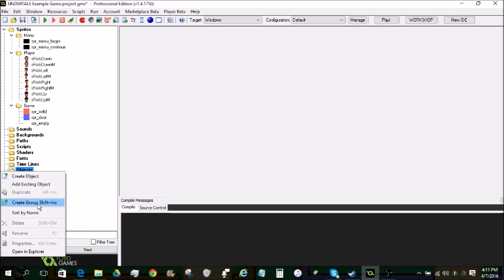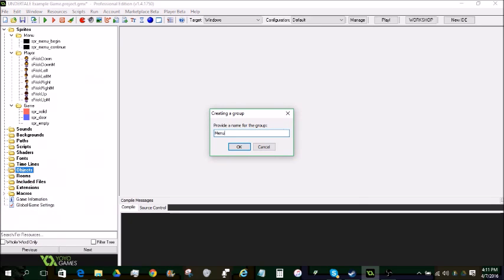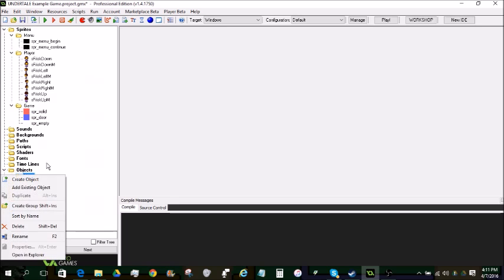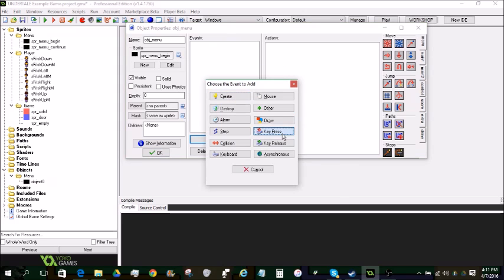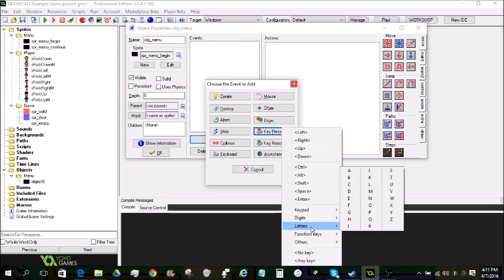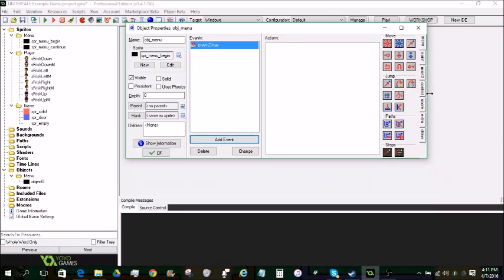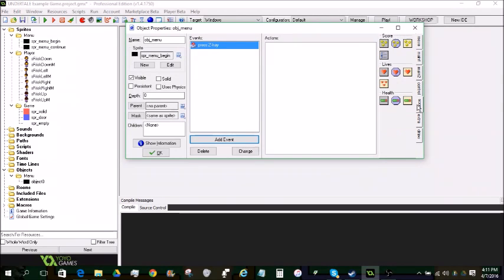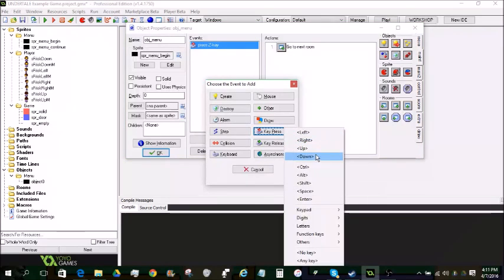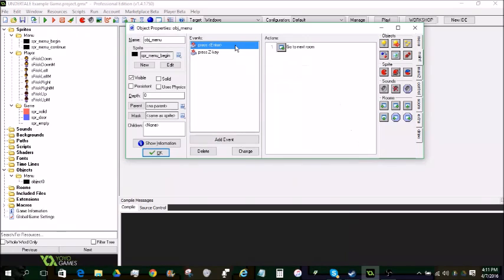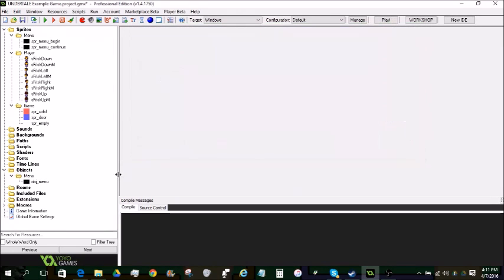Okay, so let's put in a new group in objects called menu and put in object menu. There we go. And letter. So when we key press Z, we're going to want it to go to the next room. Some people also use enter instead of Z, so you might want to put that as an option as well, so that both can be used. So that's pretty much all we're going to need for menu.